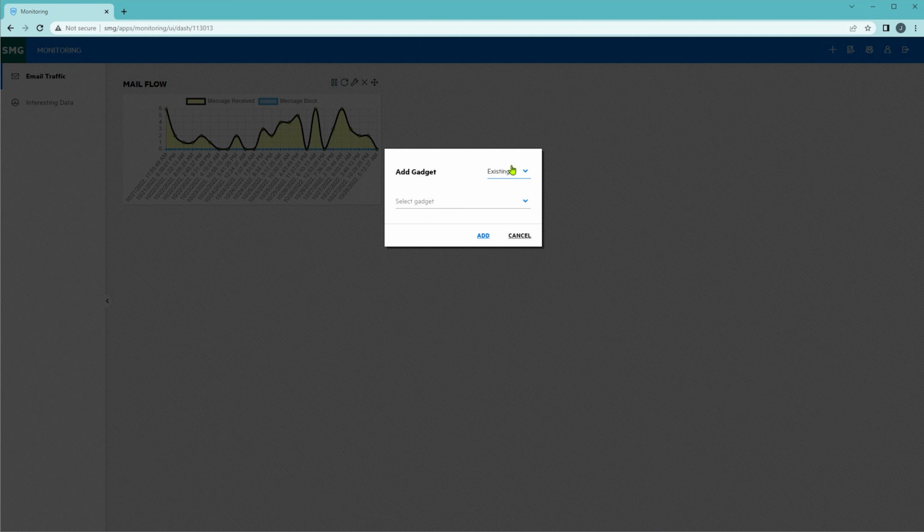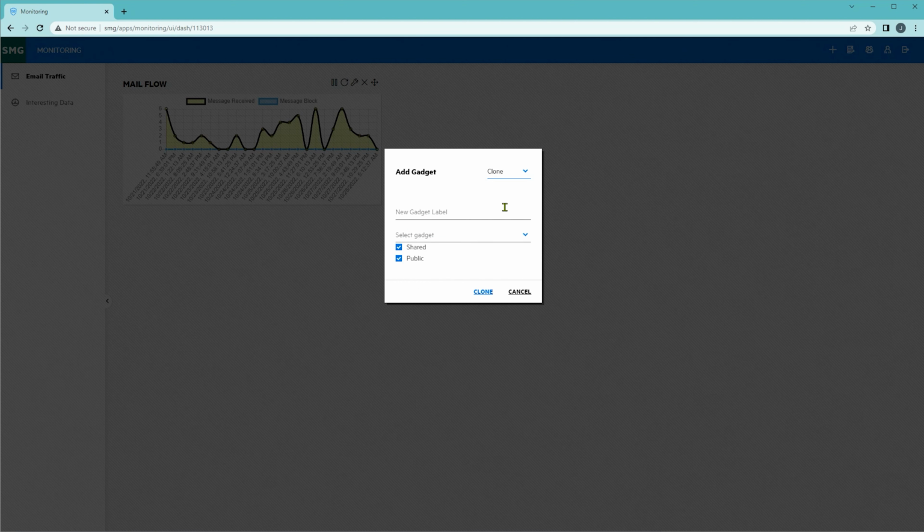When I select Existing, my gadget list is filled with gadgets I can use. Currently, the one I just created. I can also choose to clone a gadget. In this case, I'll get a copy which I can make changes to the settings without affecting existing uses of the gadget, or I can create a new one as I previously did. I'm going to once again create a time series gadget, and this one is going to be called Traffic Trends.